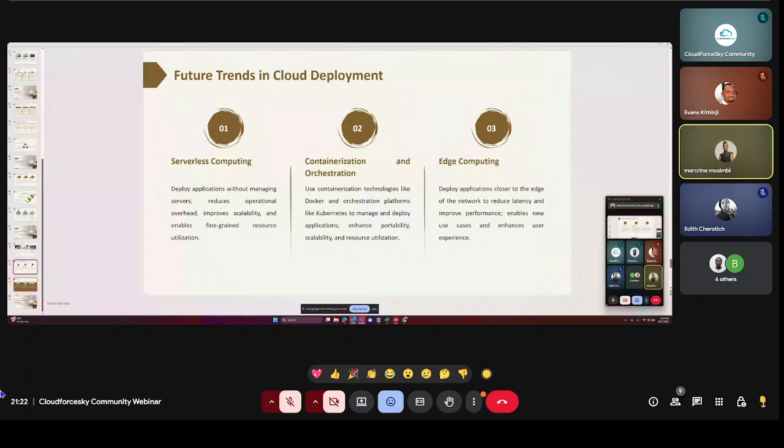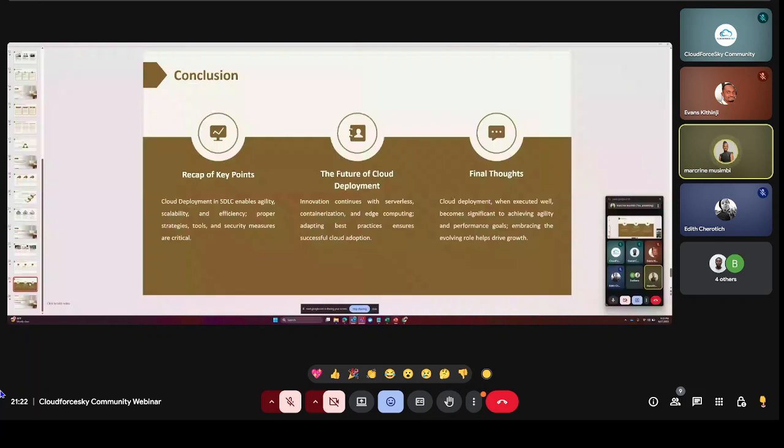And then conclusion, of course, in SDLC, cloud deployment is important. And if you're on-prem, it's also good. All these have to be discussed while discussing the SDLC lifecycle. Yes, that is it from me. Any questions?